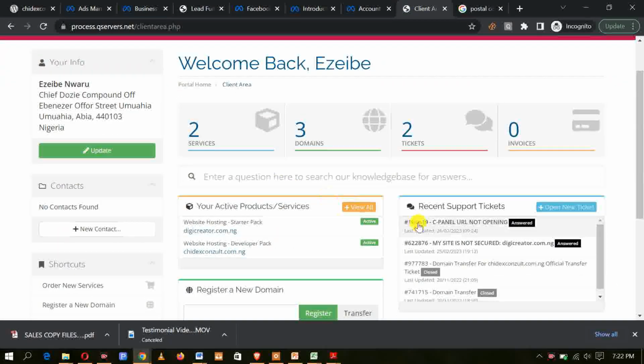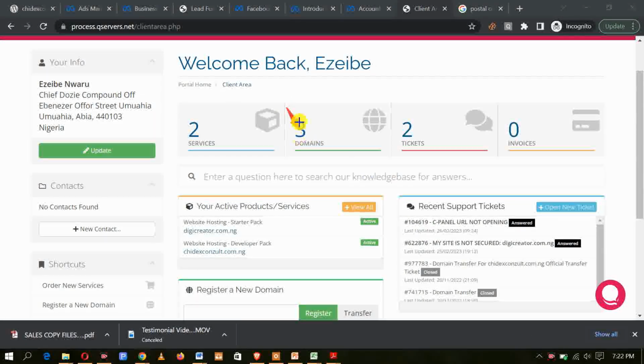So as you can see now, it is telling me that I have 3 domains and 2 services. This service will change to 3. Okay, so that is how to pay to buy a domain.